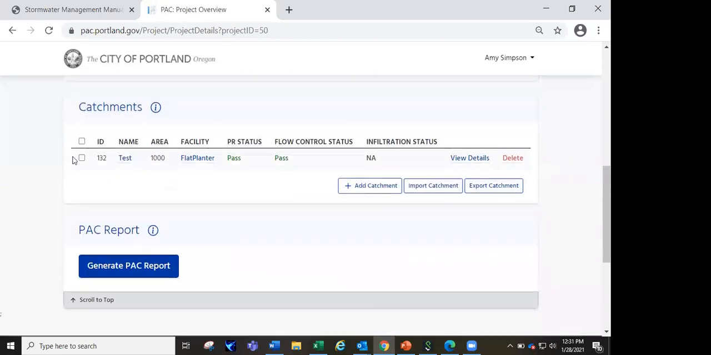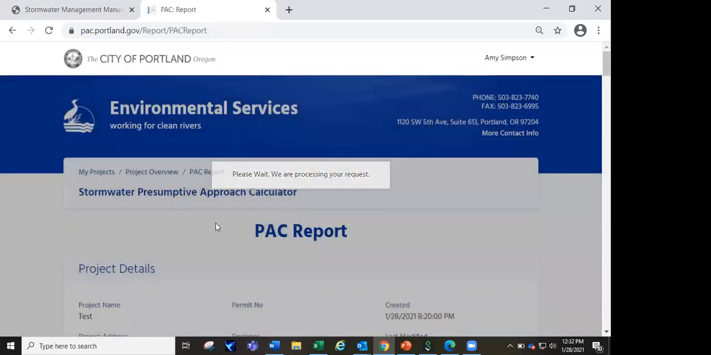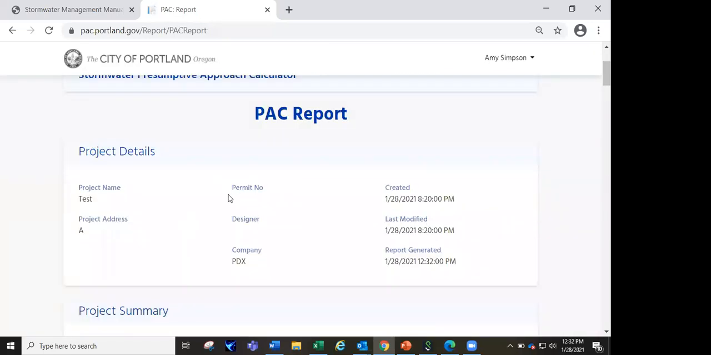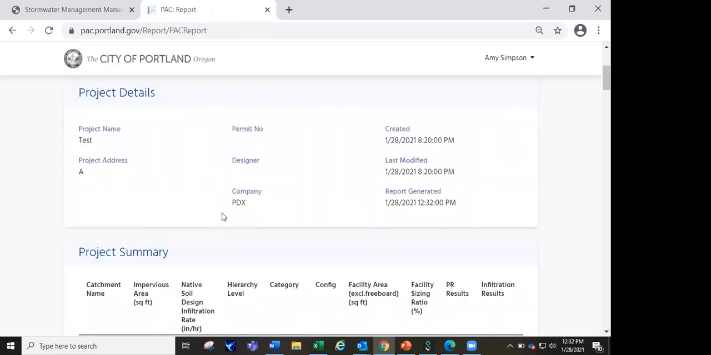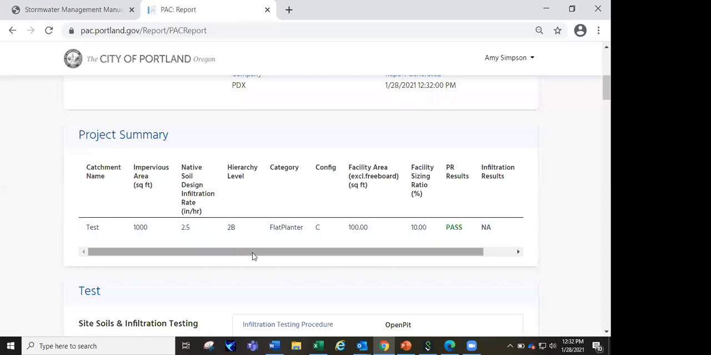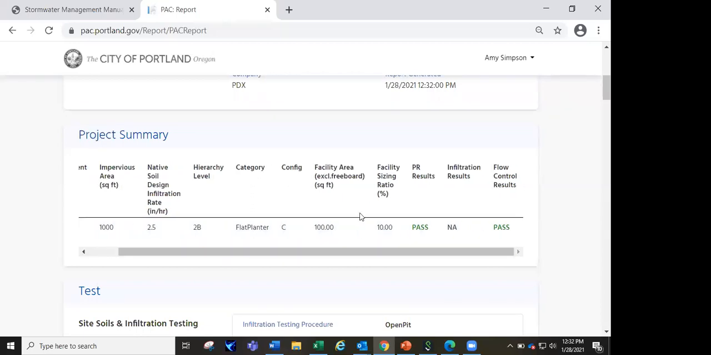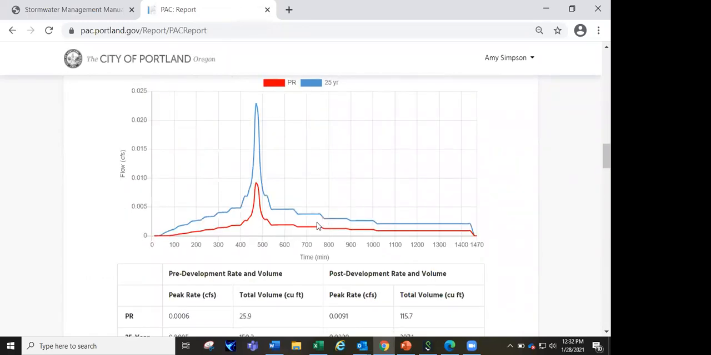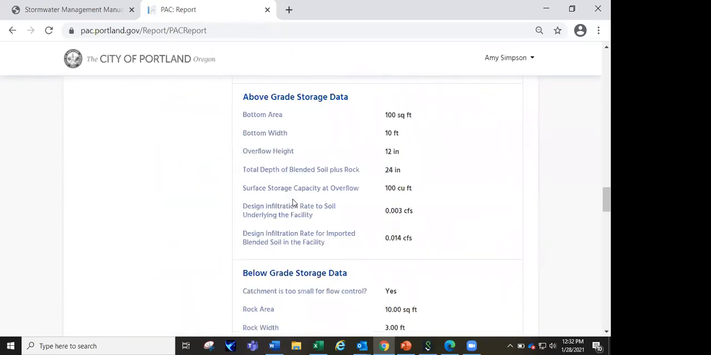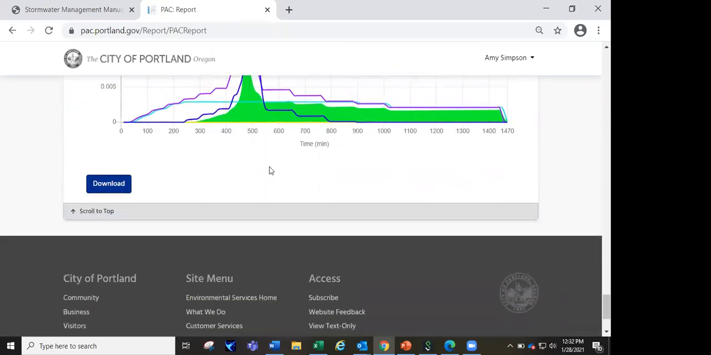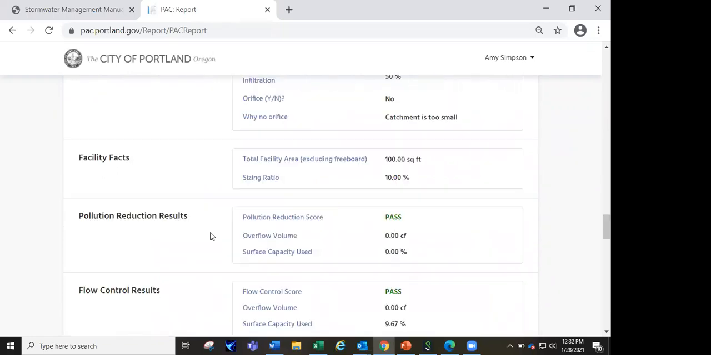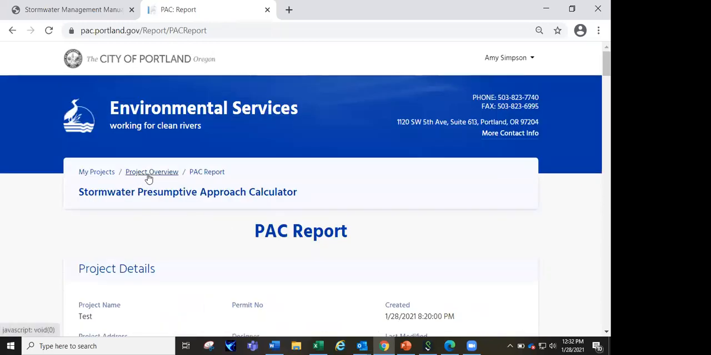If you want to generate a pack report, you'd have to click on the catchment and click Generate Pack Report, and it will go through and give you the details and summary that you would provide to the city for that project. So it gives you the catchment name and your flow control results and all the information that you'd entered in. And it also gives the results and the graphs that come with that. So there's this, and then at the very bottom, it allows you to download, and that lets you save it as a PDF. So that's kind of just a quick overview of the pack itself.